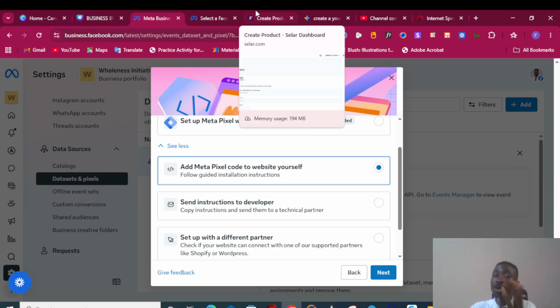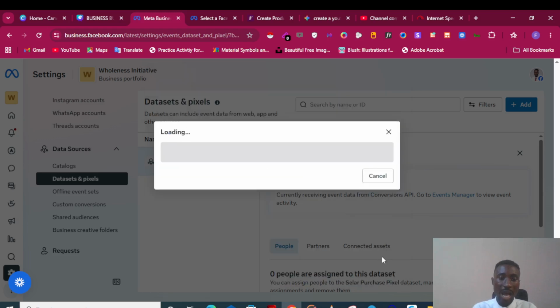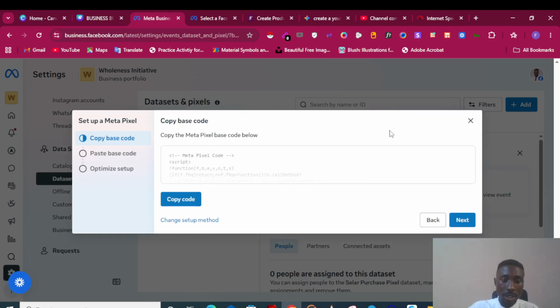If you don't have a website, obviously you cannot use this particular function, and the reason is because you are not in control of anything. You understand? So you click on next, then you're going to go ahead with the process. But I'm going to upload a separate video on how to add MetaPixel to your landing page or website.